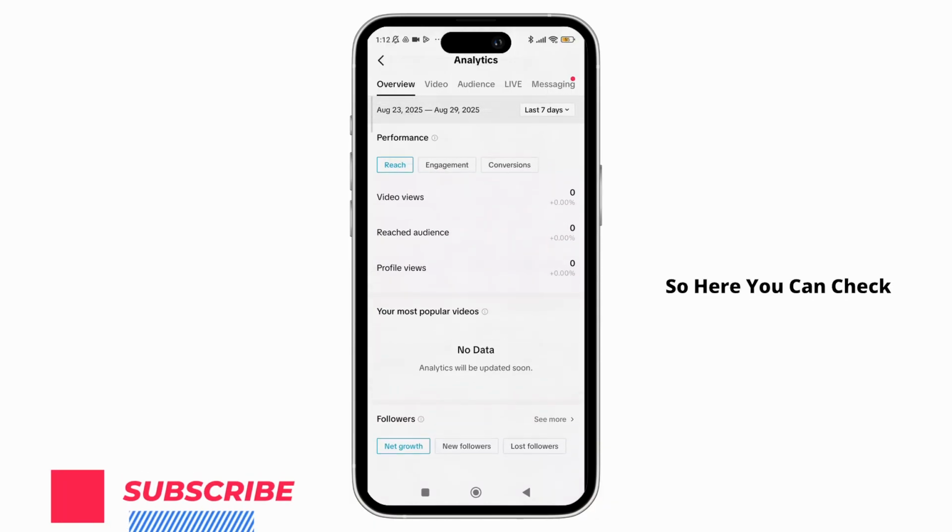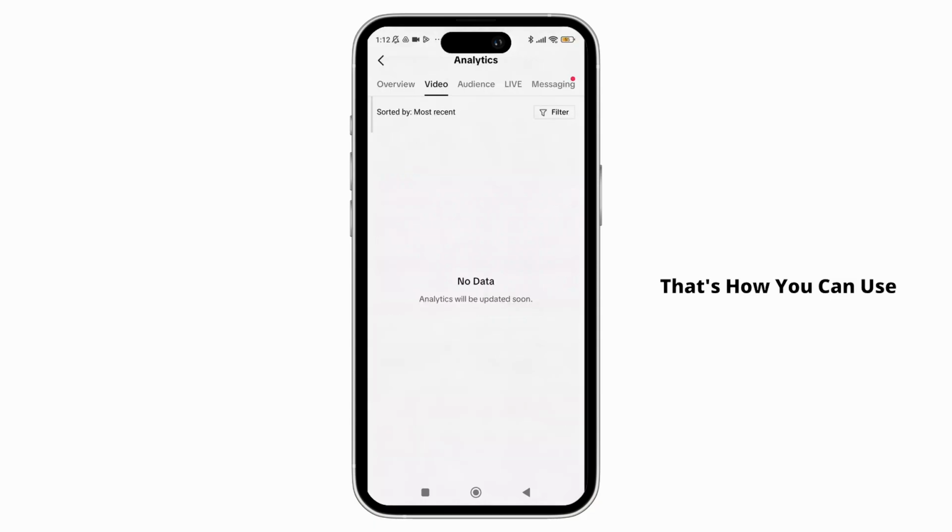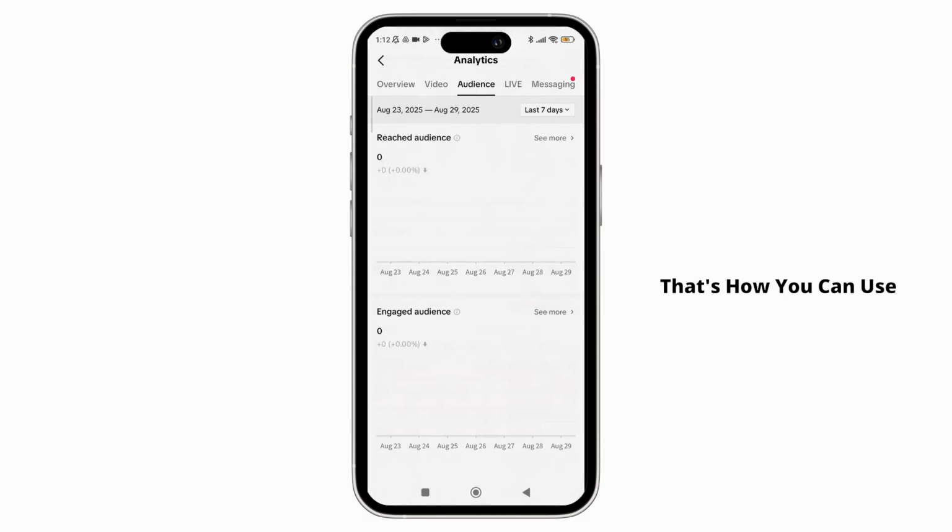So here you can check which videos get the most views, likes, and watch time, and you can use this info to create more of what works best for your audience. And that's it. That's how you can use and view your TikTok analytics.